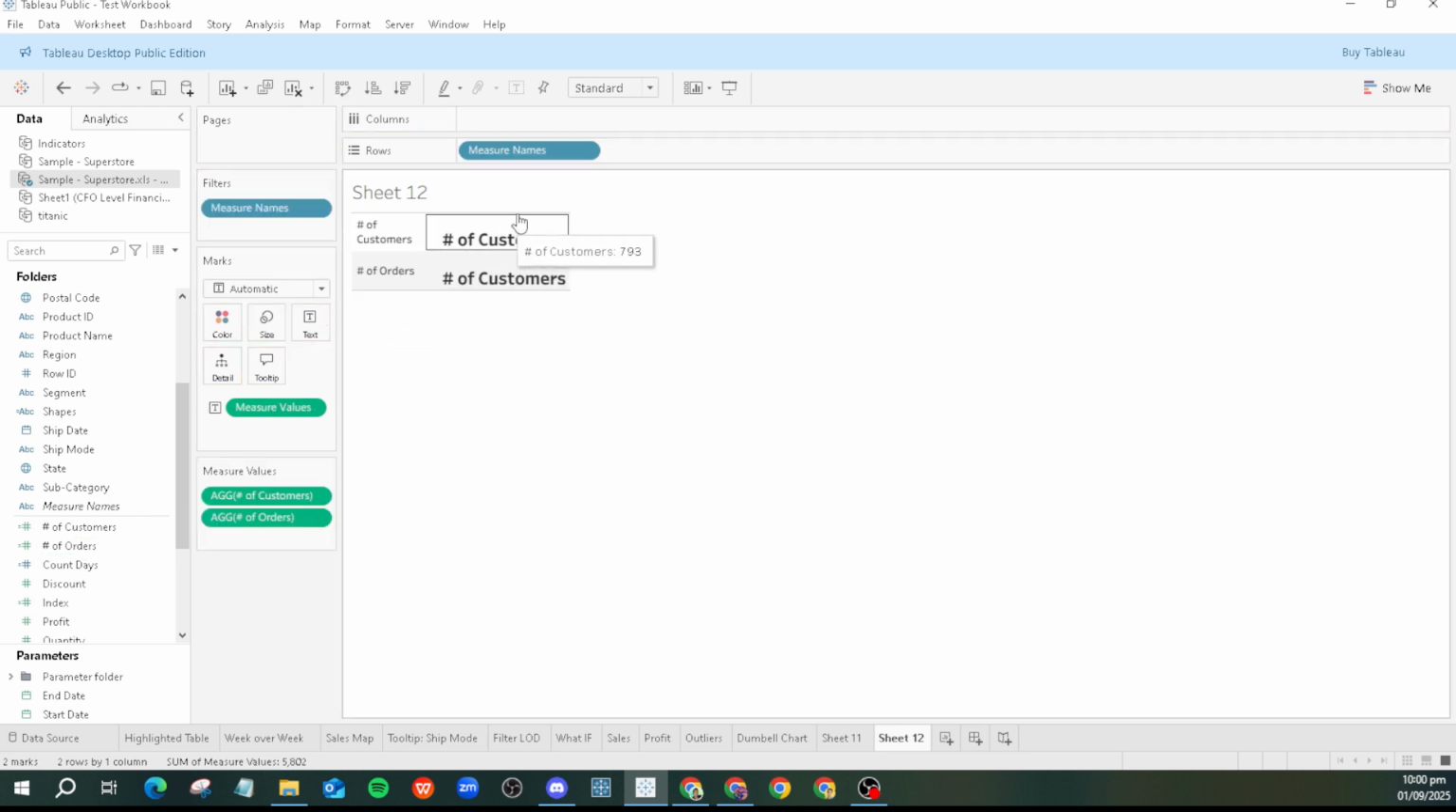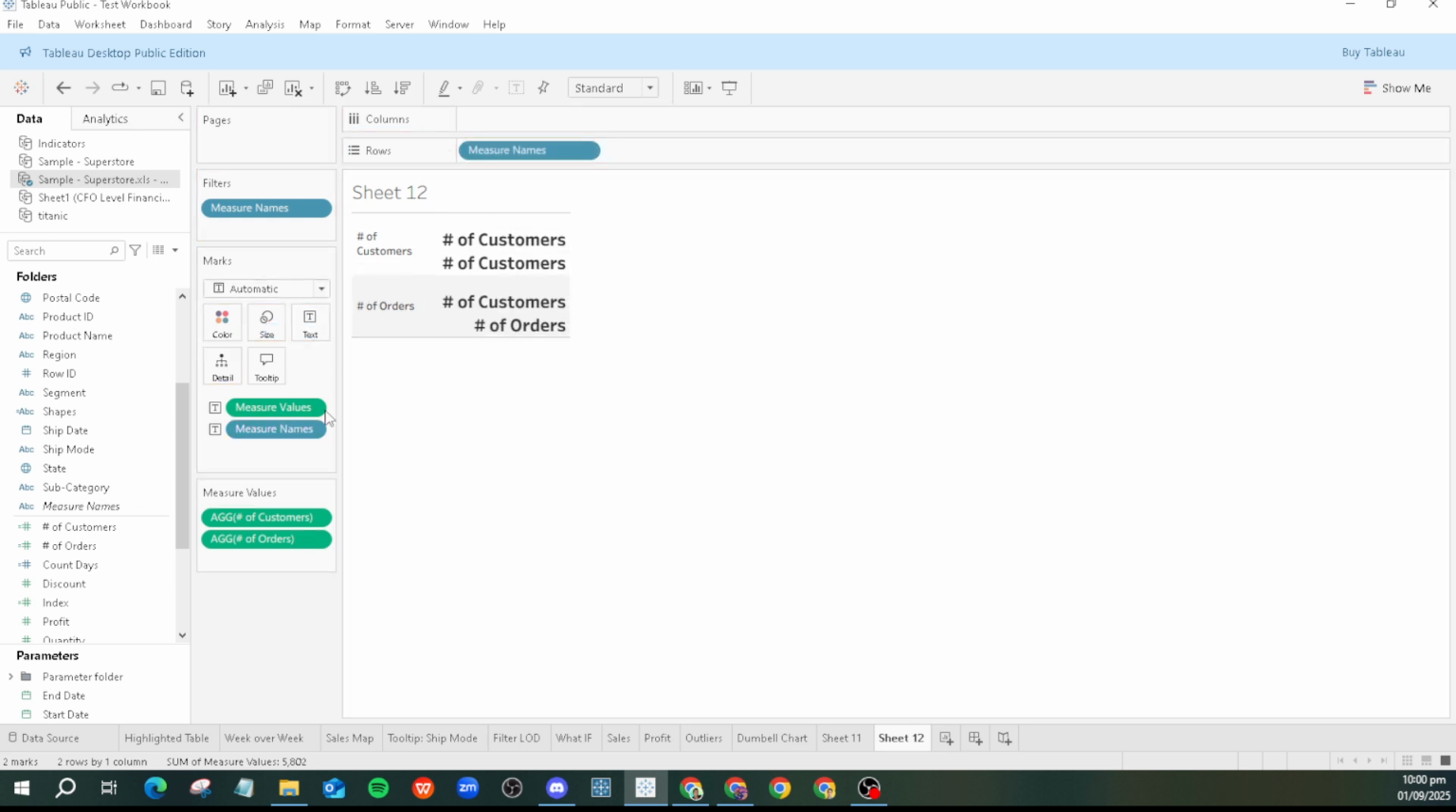Now, to further optimize your layout, drag Measure Names from the Rows shelf over to Columns. The visual layout in columns often makes the dashboard more readable. Once done, right-click the header and deselect the Show Header option to streamline the appearance. Finally, you can enhance your dashboard further by dragging additional fields like Sales, Profit, or Quantity into the view.